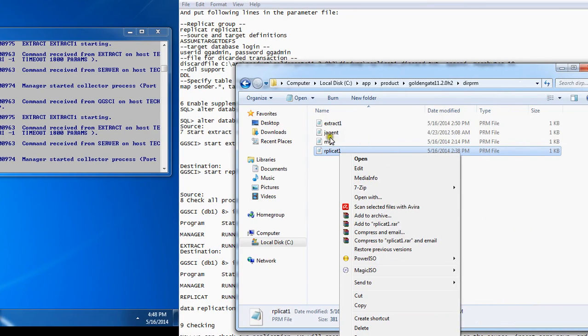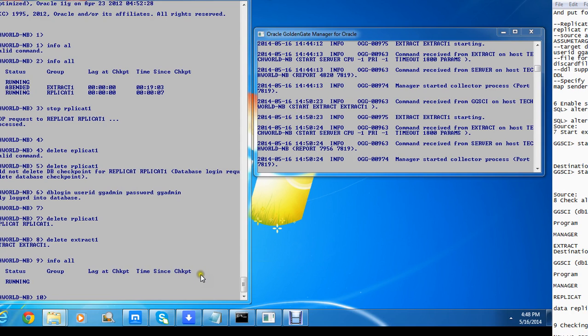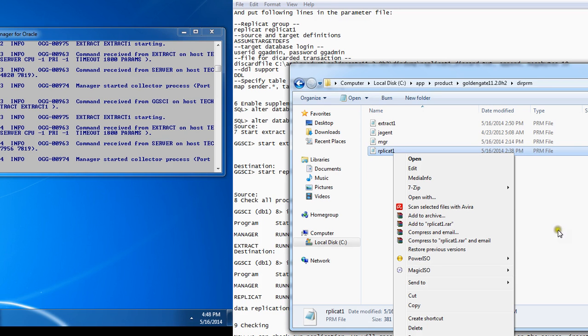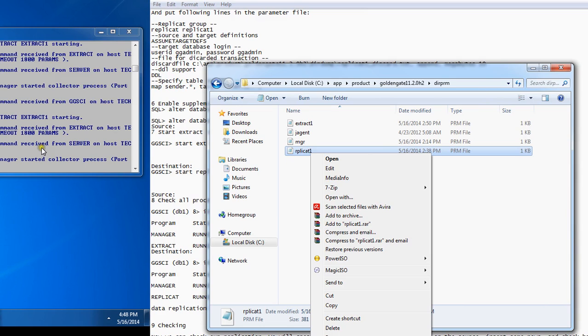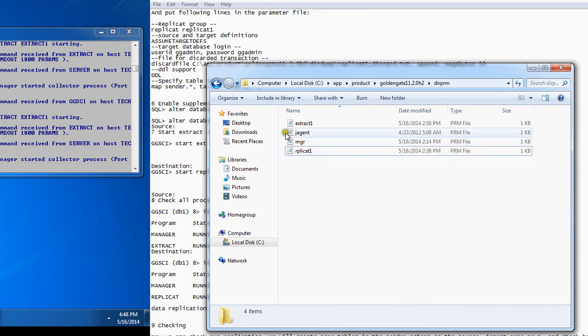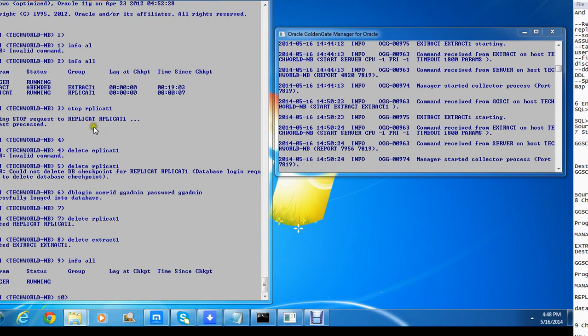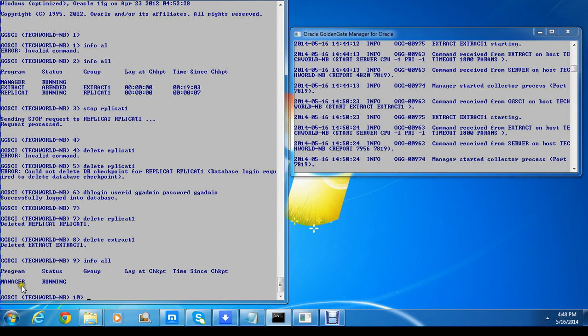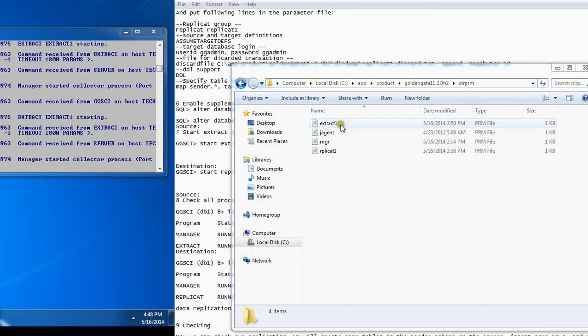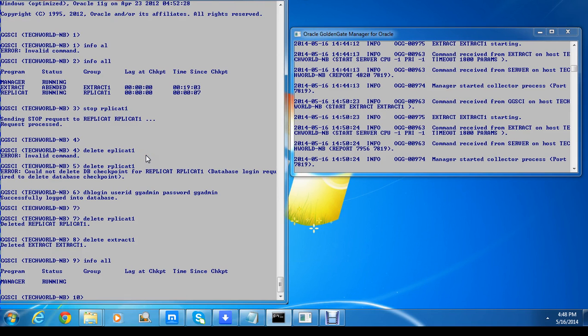I've got my extract file, so I need to get the script. First thing, I just confirm that my manager process is running. As you can see, this is the manager window. I do have my extract file, and I can view its content by running the edit params command.